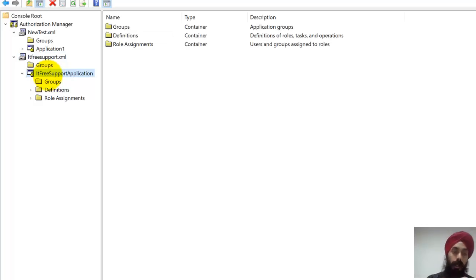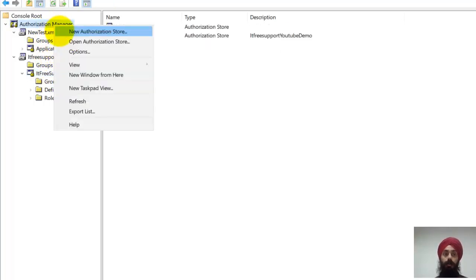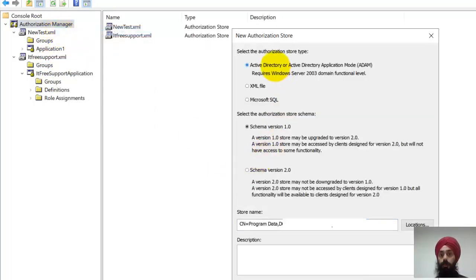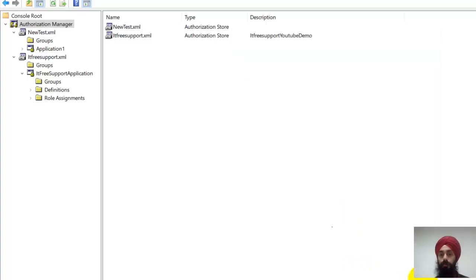The whole crux is going to happen in this particular small piece of application which I'm going to create. You can create more application stores. For example, this is an XML file, but if you want a new authorization store to be created in an Active Directory location, I can do that. Somewhere in the program data, I can mention where exactly that authorization store should be present. But I'm going to continue with this.